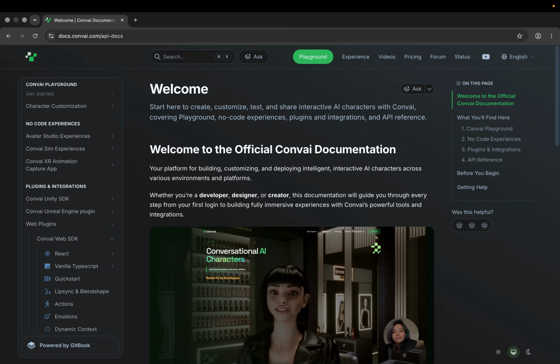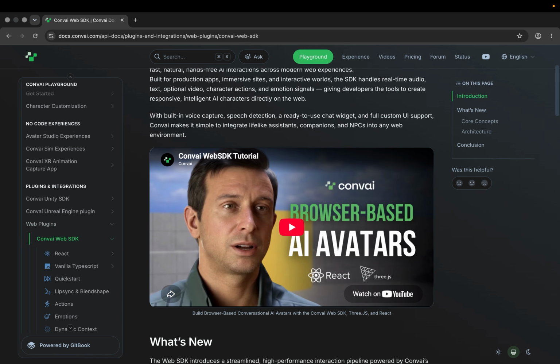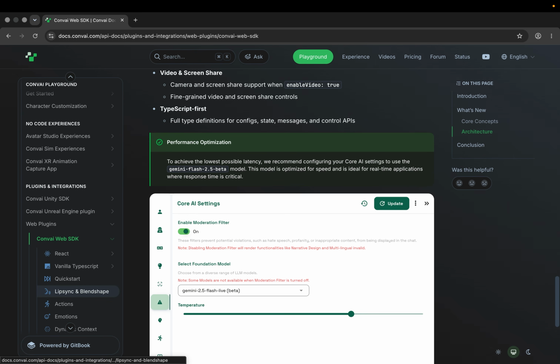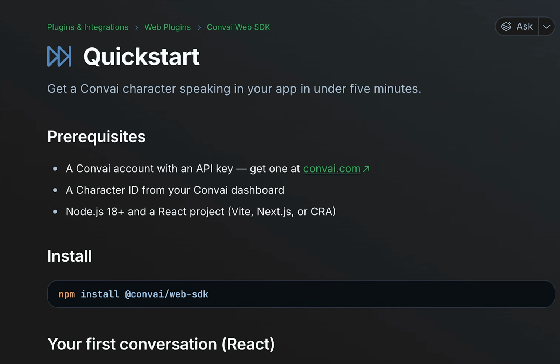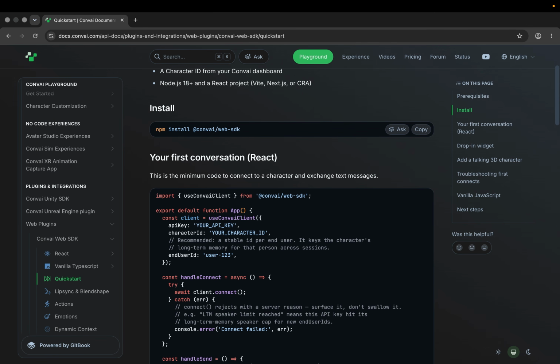To get started, open the documentation following the link in the description. Go to Web Plugins and select the Web SDK option. Under Quick Start, you'll find the main prerequisites: a Convai account, an API key, and a character ID. The documentation also provides the command required to install the SDK, along with starter code for setting up the Convai client using your API key and character ID.